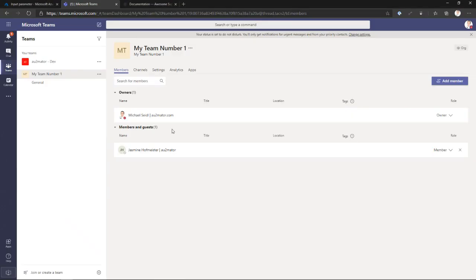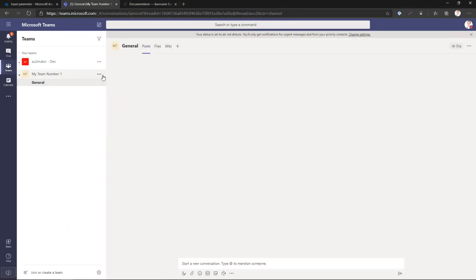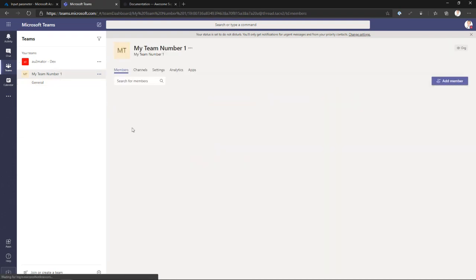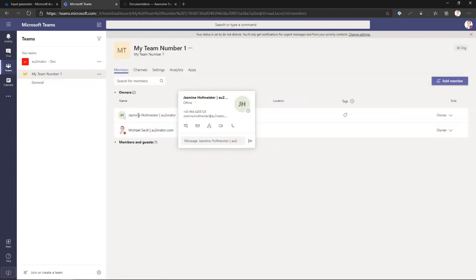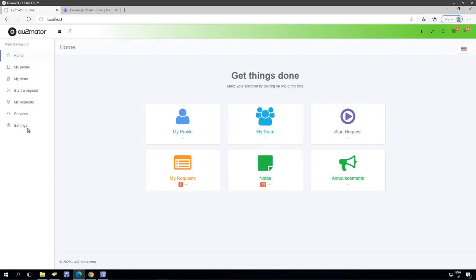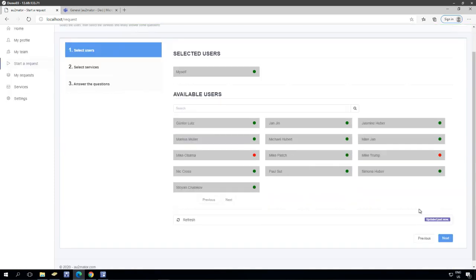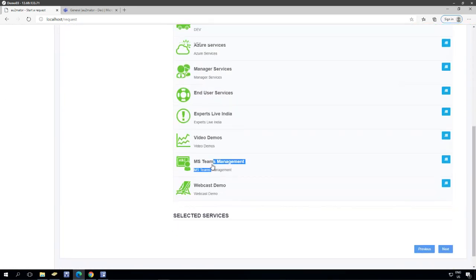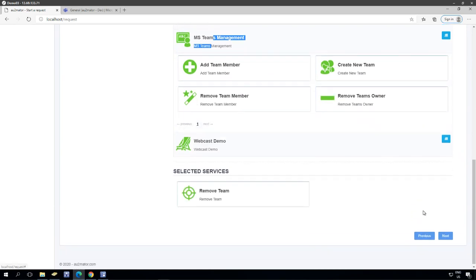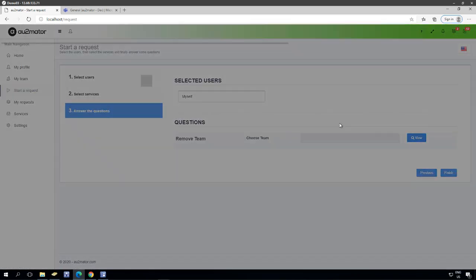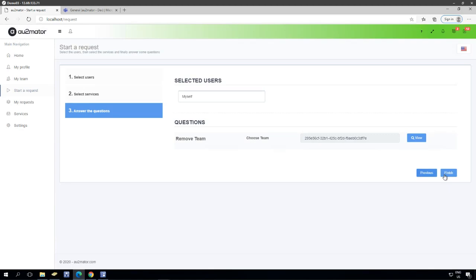Once again, switch back to my Teams environment. I need to refresh this information. And now Jasmine is the owner. So one more example here. Of course, you can add channels, change owners to members, and so on. But you can also remove a team. So we have remove team, select your team. Of course, this is a list of all your available teams. Click finish, and then the team will be removed.